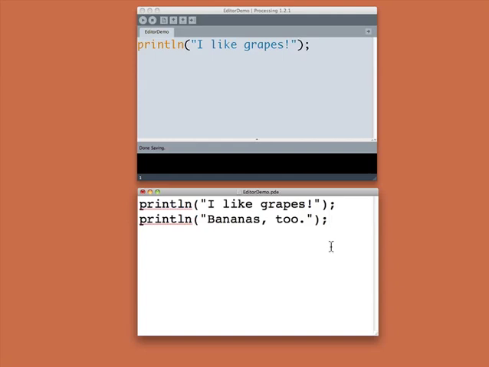So now I'm going to save this, and I'm going to use the keyboard shortcut. So I've just saved the file. But you'll notice that the Processing window has not updated.